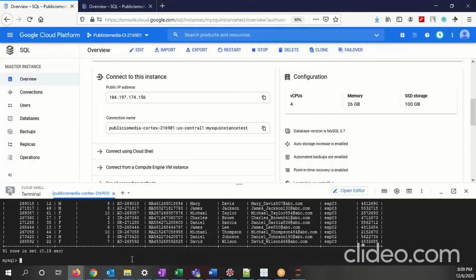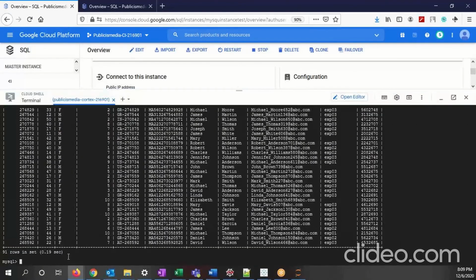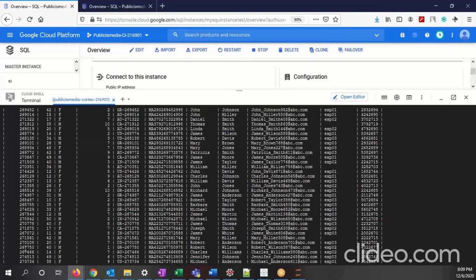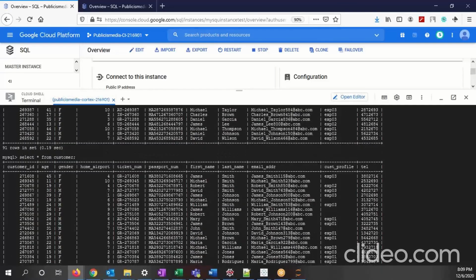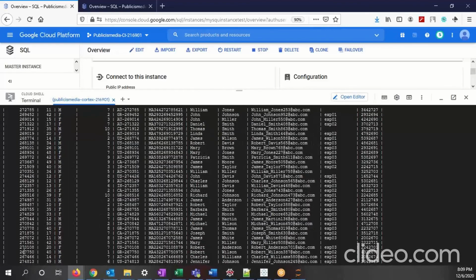So let me increase the size over here. And there were 91 rows earlier. Let's see if my records have been inserted or not. So I will do select star from customer once again. And now I can not insert it somehow. Let me check what's going on.